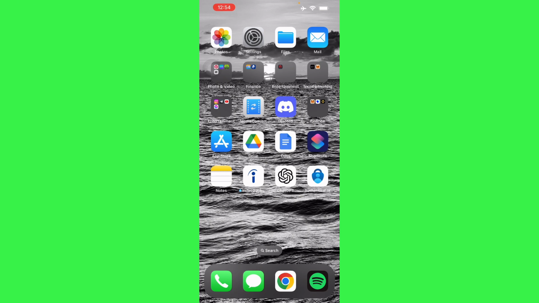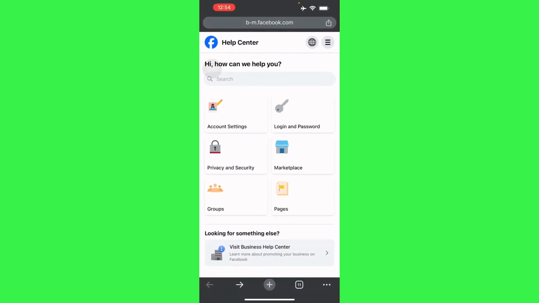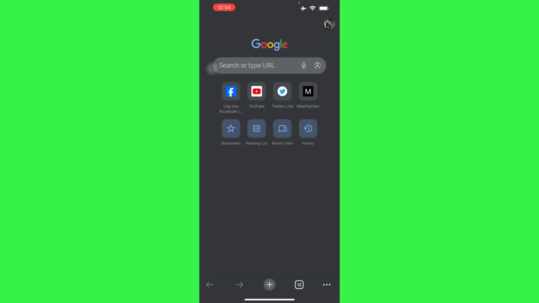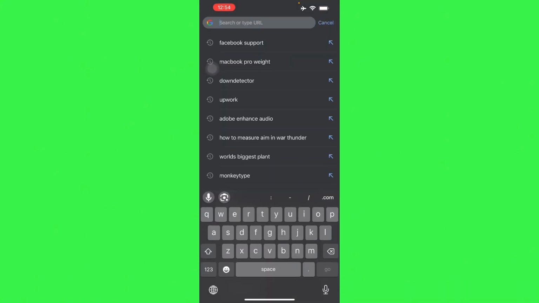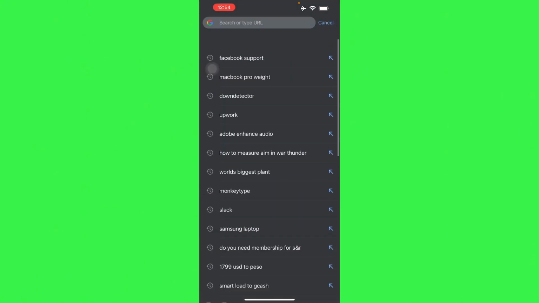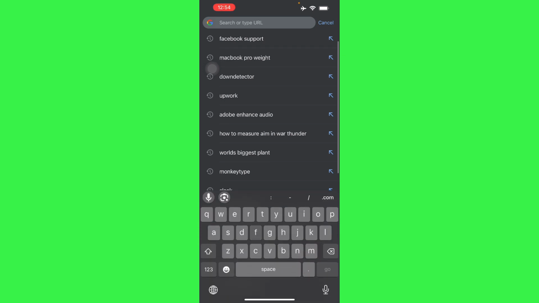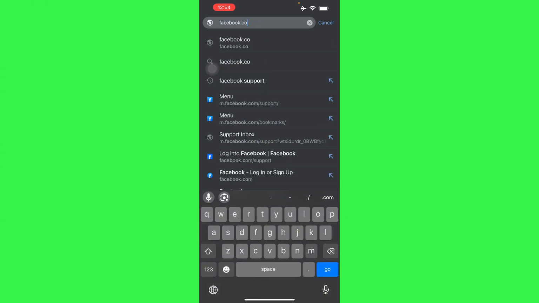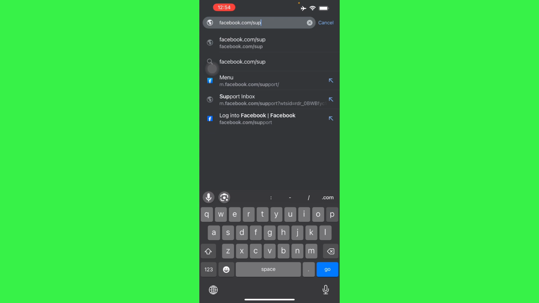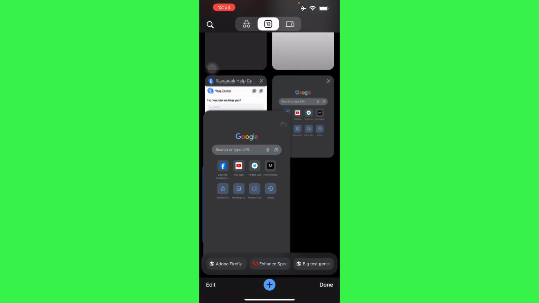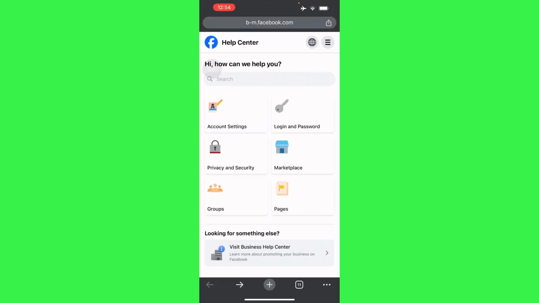So if you want to recover it, go to your Google browser or any type of browser in your phone or your desktop, and basically go to your search bar and search your Facebook support, as you can see right here, facebook.com/support. So from there you'll be redirected to this type of page.